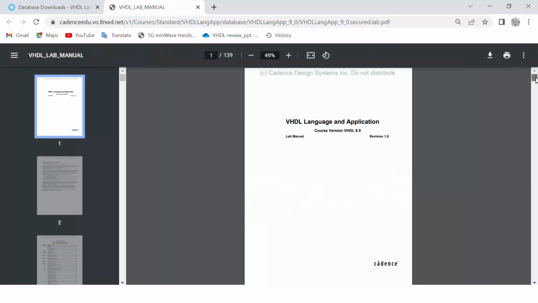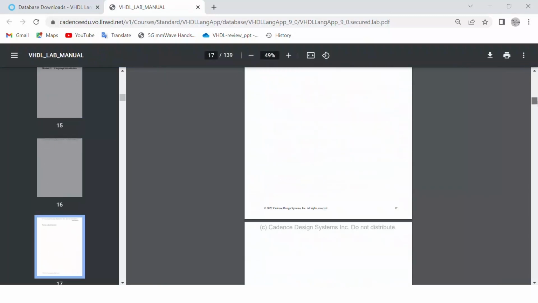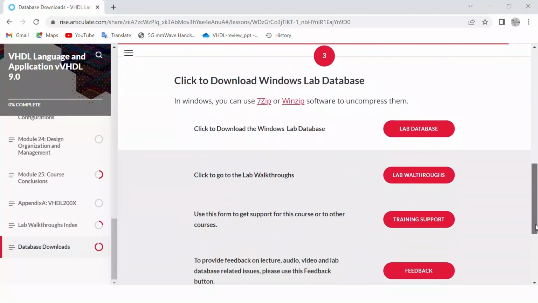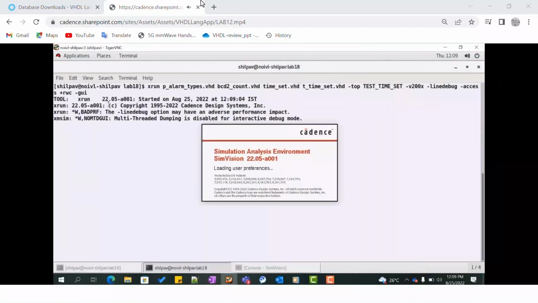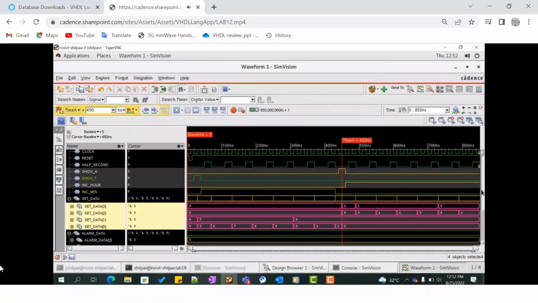There are online and PDF lab books that describe the lab steps in detail, and a downloadable lab database to work with. In case you get stuck, the course also has comprehensive walkthrough videos that show every step to code, simulate, debug, and verify each lab exercise.